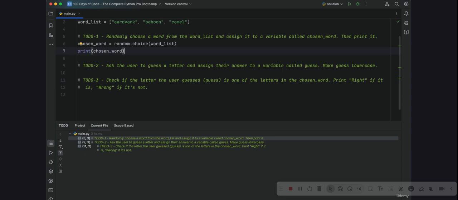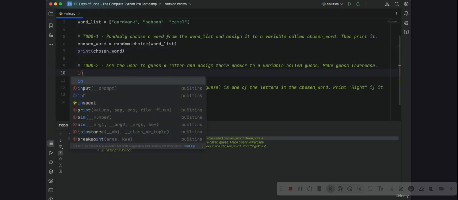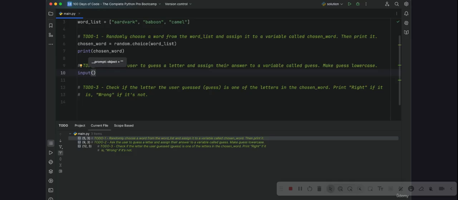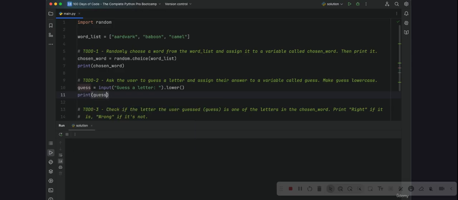So now let's tackle to-do number 2, which is to ask the user to guess a letter and assign their answer to a variable called guess. Firstly, let's figure out how to ask the user for a letter. We're going to use input, and I'm going to write "Guess a letter: ", and then we're going to assign this to a variable called guess. And finally, we want to make this guess lowercase, so we can simply write .lower(). Now let's print the value of guess and run our code just to make sure that everything works so far as we expect it to.